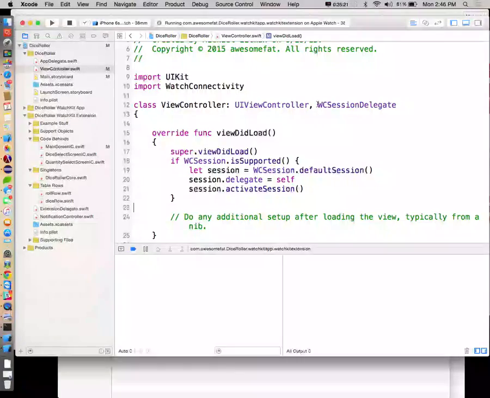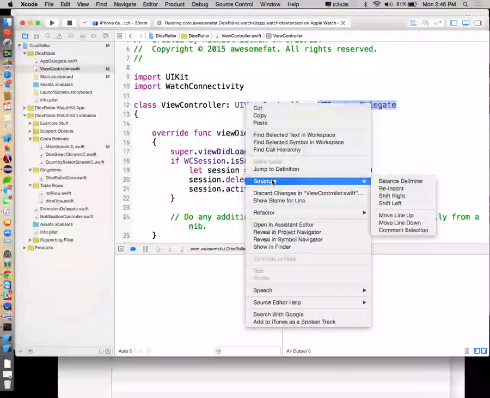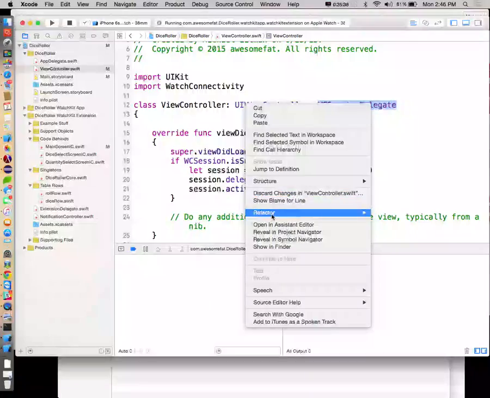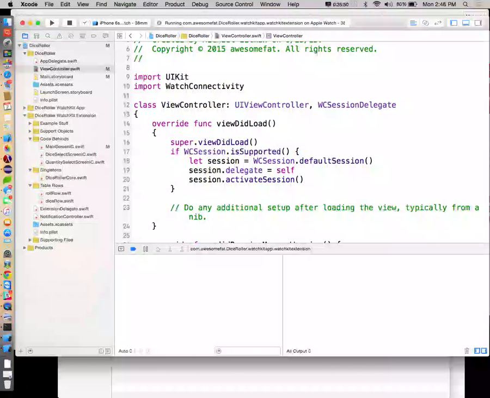Okay, so now we want to start implementing some of the session delegate methods. I wonder if there's a way for me to automatically do that. I thought there used to be, or should be. No, doesn't seem like it. Or if there is, it's not obvious. So we need to go and write some of those methods.